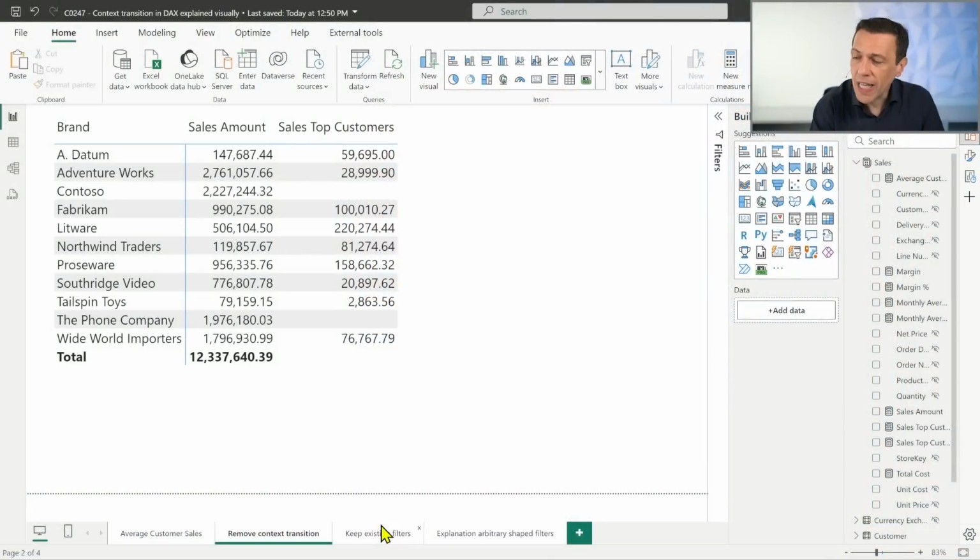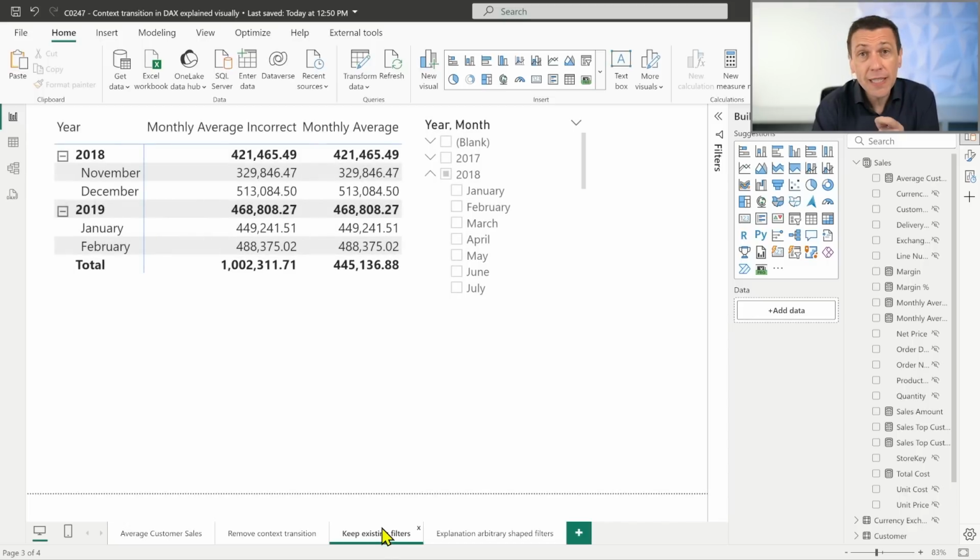And we know that KEEPFILTERS is a function to keep the existing filter, but there is only one problem. KEEPFILTERS in CALCULATE requires to be applied around the filter that we apply, but the context transition does not have an explicit filter in CALCULATE, so how do we manage that? We're going to see that, but before, let's start looking at the problem that triggers the need for that.